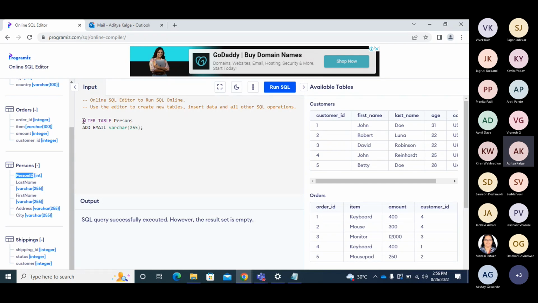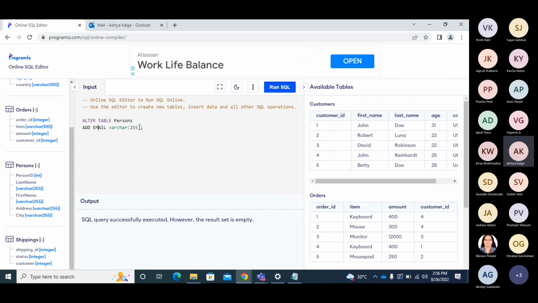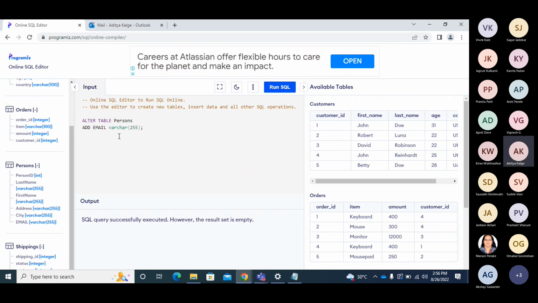Now what I'll be doing is altering the table persons, which is already present, and adding a new column email with the data type varchar and length 255 with this alter table command. Now you can see this email column is generated in the persons table.